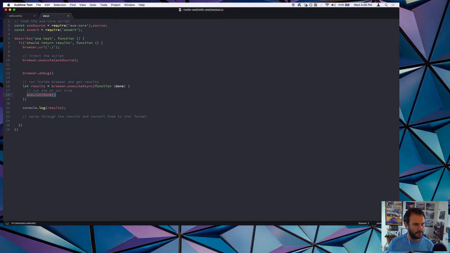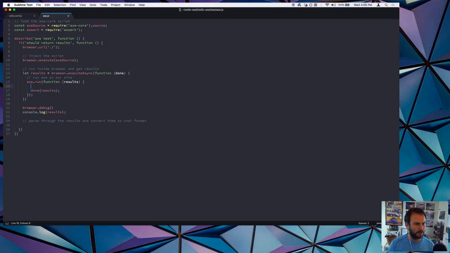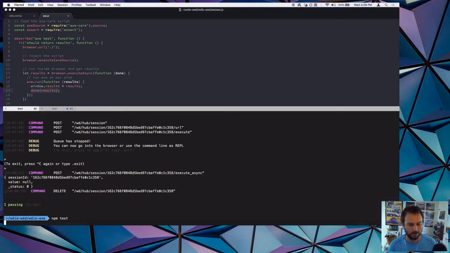Okay, why was that? I'm going to move this browser debug down here, and then I'm going to do the done with the results. But before I do that, I'm going to assign the results to a global variable. window.results is equal to results. That way I can inspect the page at the point after it's run all this to see if the results have anything in them and if my problem is with this or not. So I'm going to run my test again.